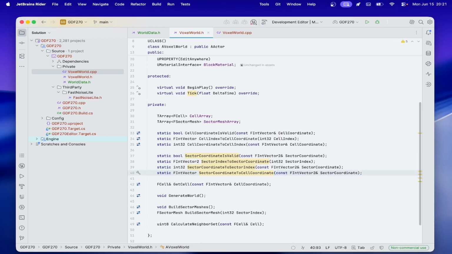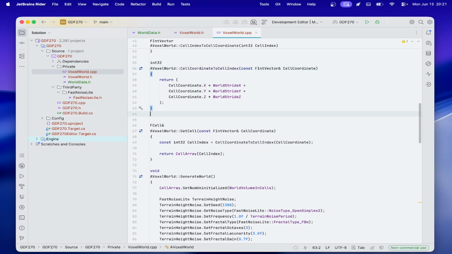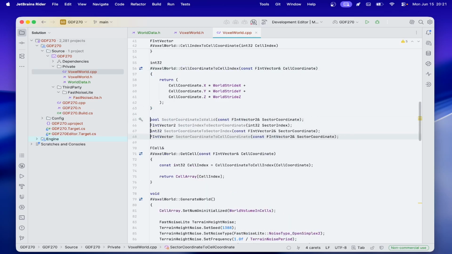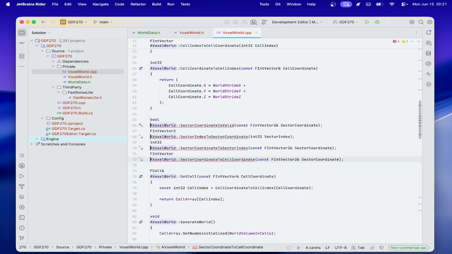Now copy all 4 of these signatures and paste them into the source file in the correct place. Make sure you remove the static keyword because it should only exist in the declaration. We will now go through them one by one.